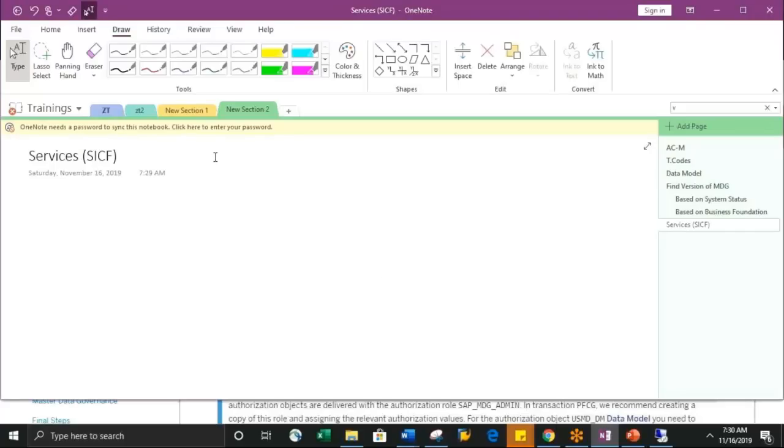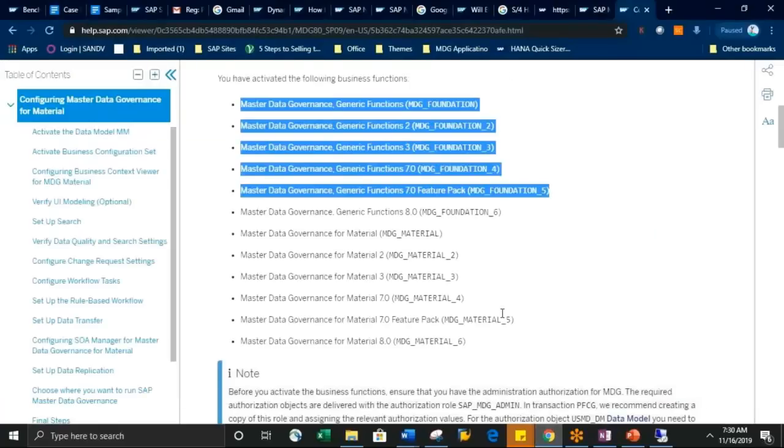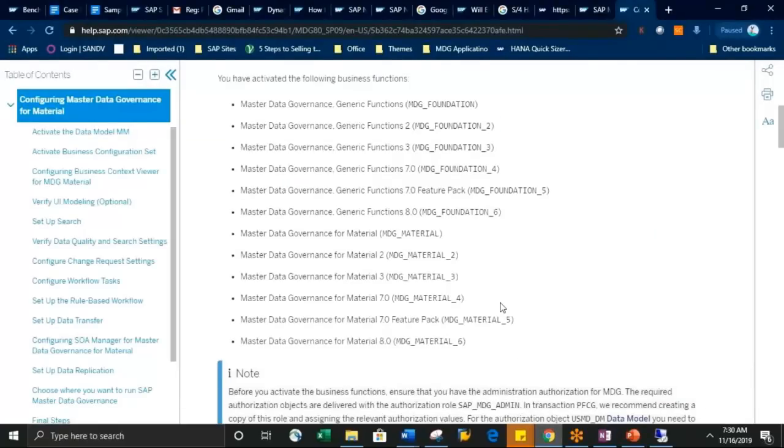So Karthik, just in layman terms, the BC set is the configuration table that needs to be activated in the system. Correct. It's not a table, there's a correction. It's table entries. The BC set will carry the table entries, so activating the BC set will insert the records in the table.